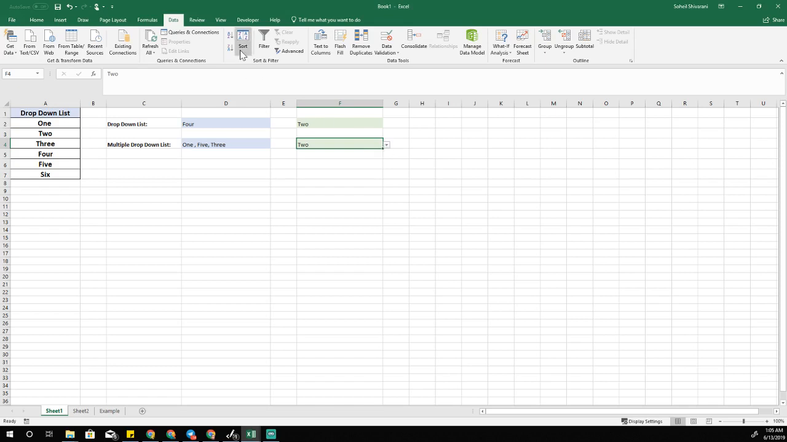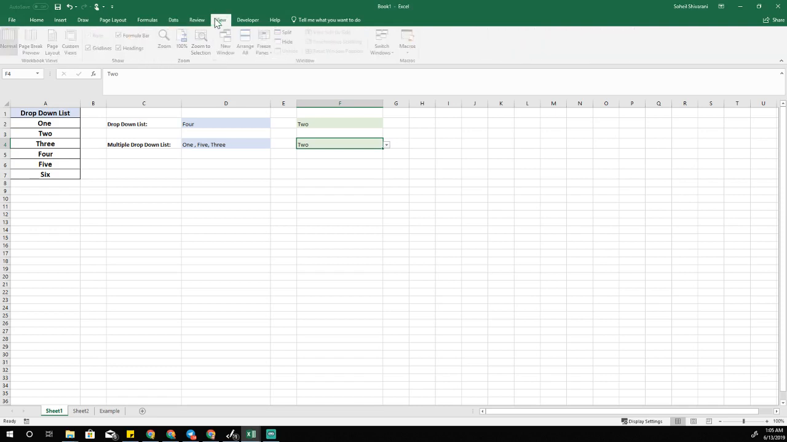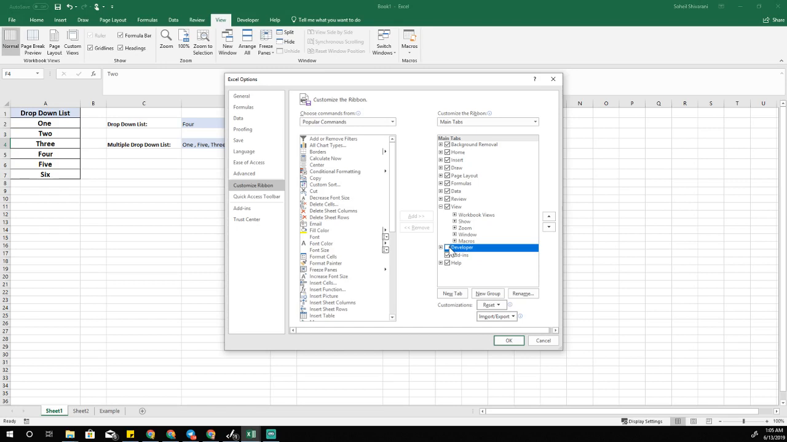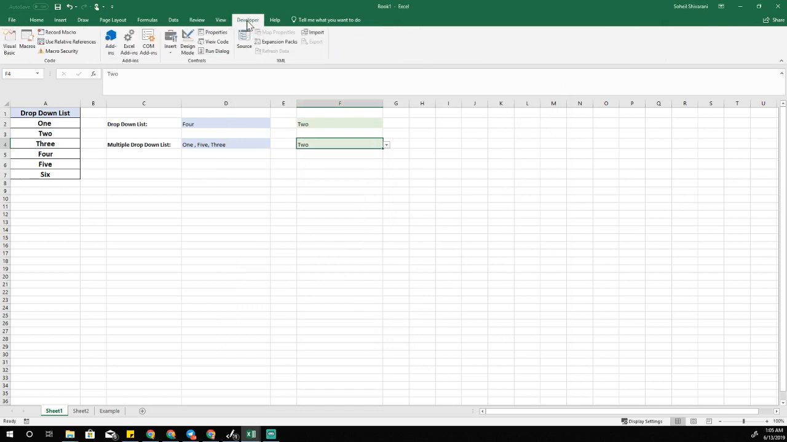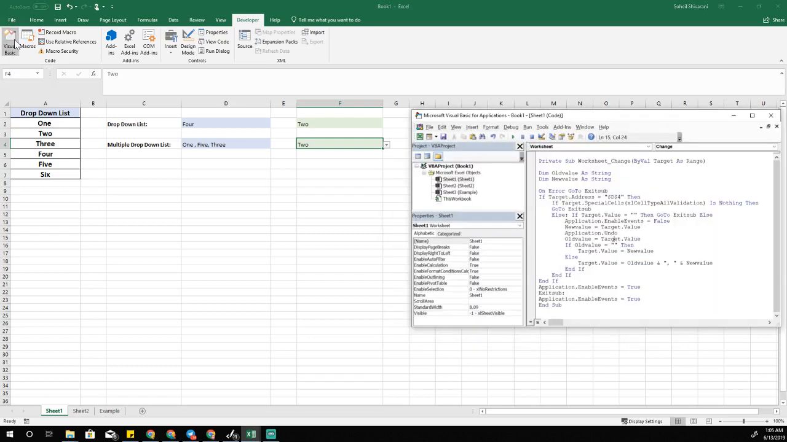What you need to do is to add this Developer option in the ribbon. You may have it, you may not. If you don't have it, just right click up here, Customize the Ribbon. It might be here and it's off, so you just turn it on. Okay, so Developer mode, Visual Basic. You can have it with Alt F11 or just click on Visual Basic.